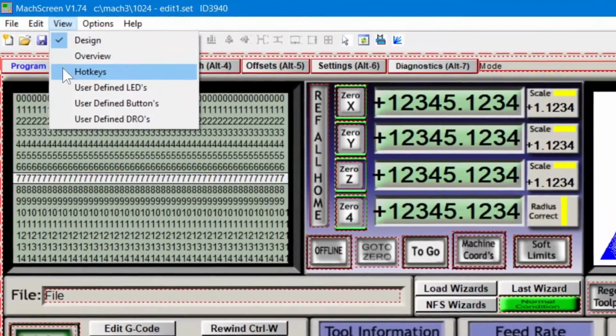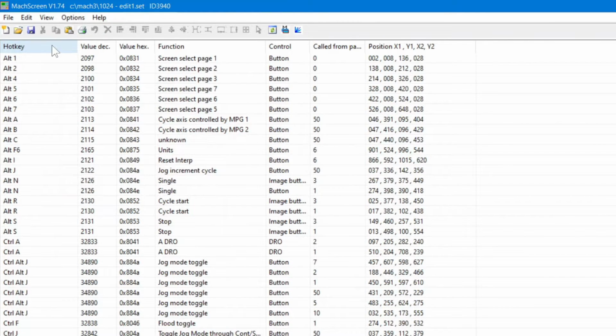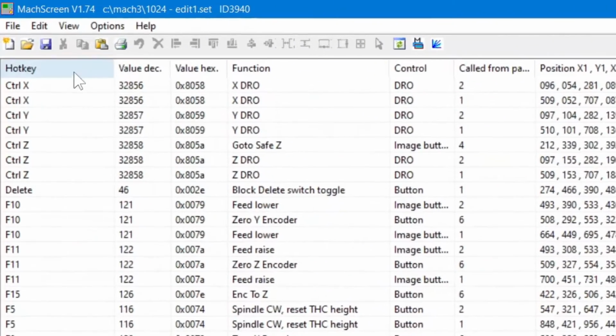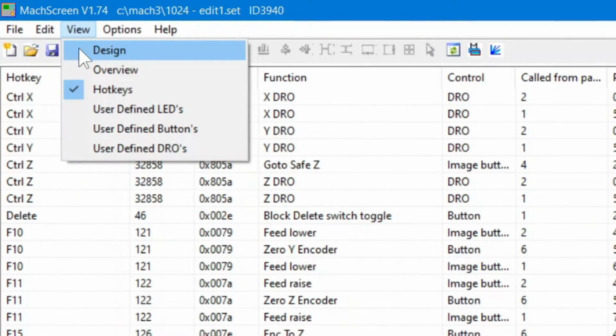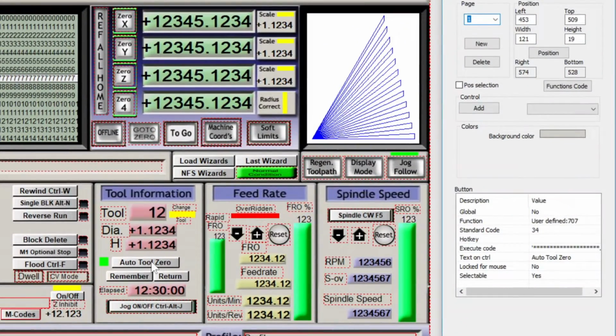Go to View, Hotkeys. These are all of the shortcuts within this screen set. Not the whole of Mach3, mind you. More on that another day. For now, click on Hotkey to put it in alphabetical order. Alt-Z is currently not in use, so we are free to use it. Go back to View, Design, select Auto Tool 0 button.